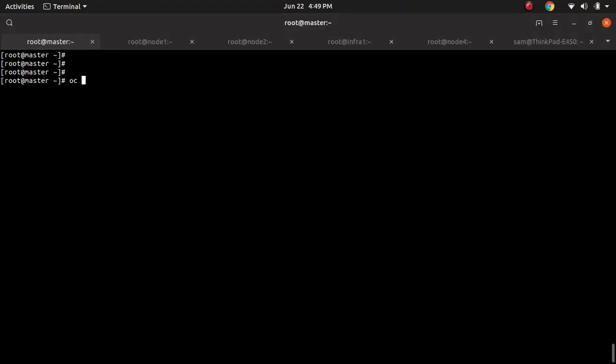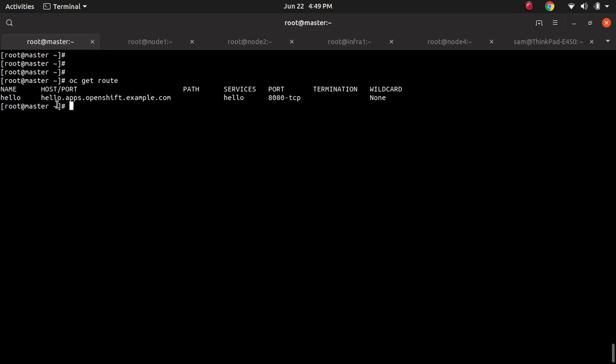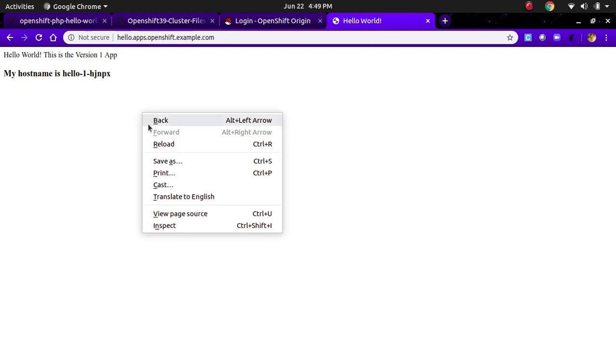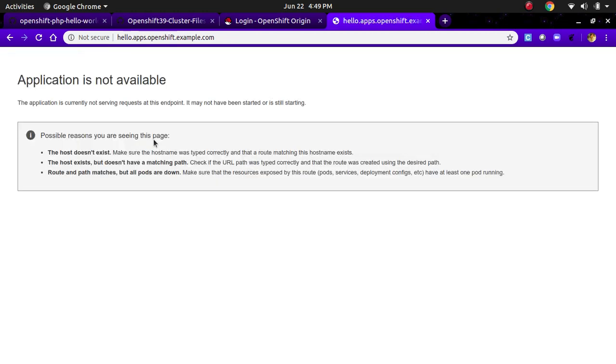First you need to get the details about the routes. So it says this is the route, and I need to delete this one. Delete route, name is hello. Okay, there is no route as of now. So if you try this here, it says this application is not available.